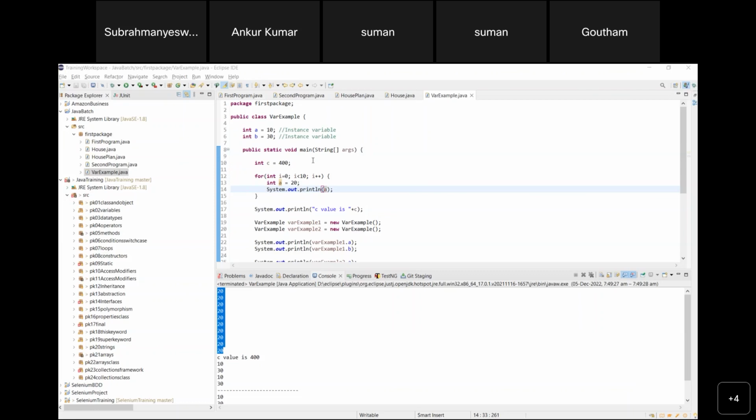Okay, what is a block variable? A block variable is a variable that works inside a for loop only. If you're creating any functionality in any block or in any for loop or anywhere, if we create a variable, that is a block variable.